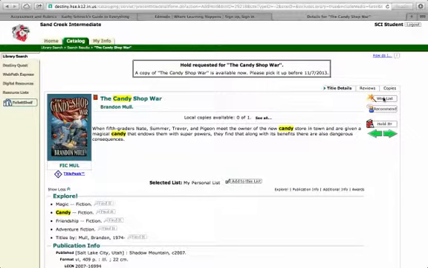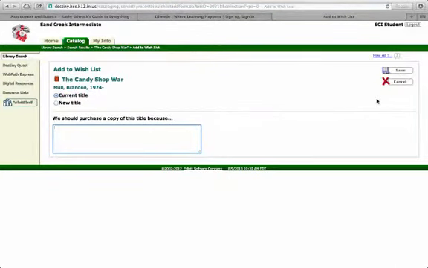So what's a wish list? Well, a wish list is if there's a book that you want Mr. Hostetler to order for the library and we don't have it, you can just tap on wish list. It doesn't matter what book you're in. So we own the Candy Shop War, but I still want to recommend a different book. So I'm going to tap on wish list, and you notice that I can either say, hey, we need more Candy Shop War by using the current title, or there's a brand new book.